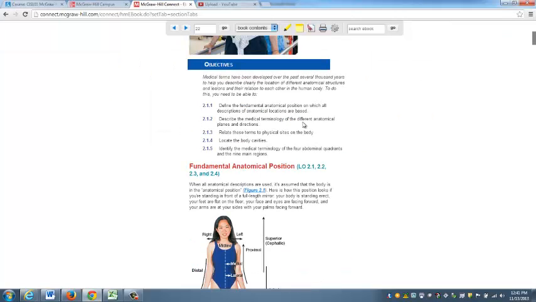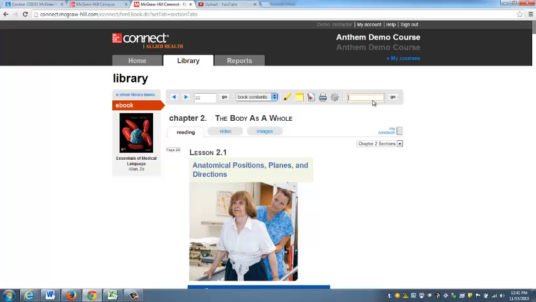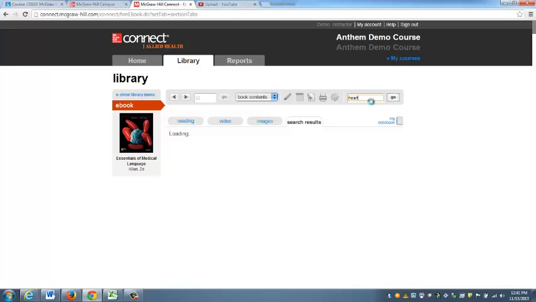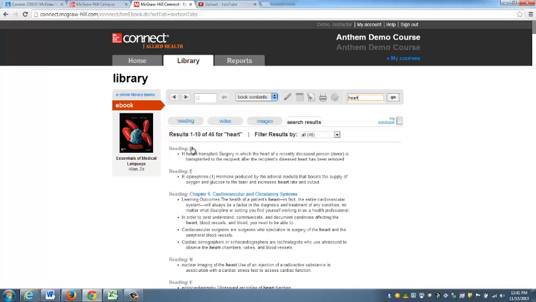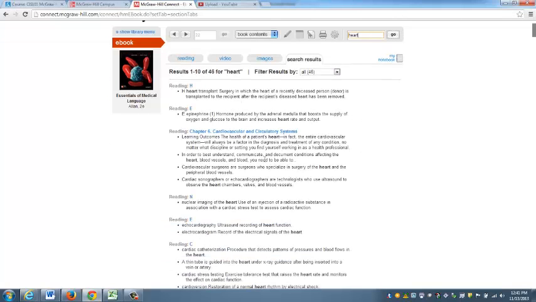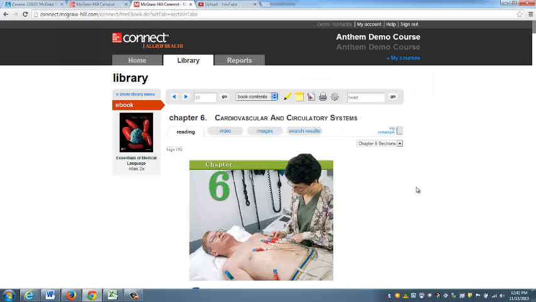Final thing that I'll show you here is if a student wants to search the ebook, so let's put in the term heart, click Go, then this will bring up every portion of the text that brings up the heart, and you can click directly into those portions. Alright, so that's the ebook embedded within Connect. Click on Home.